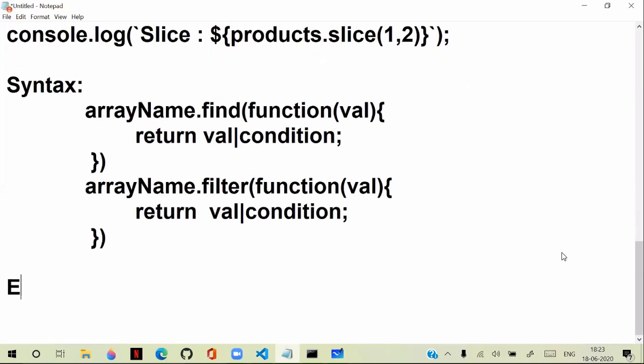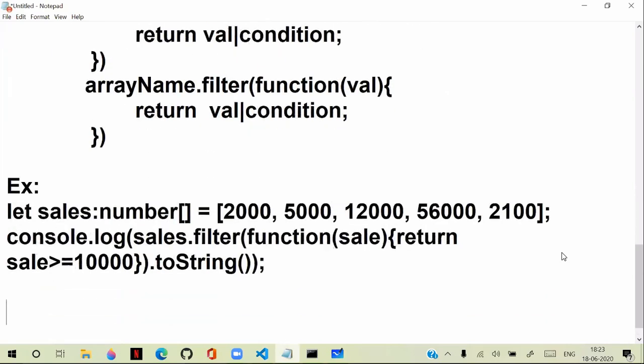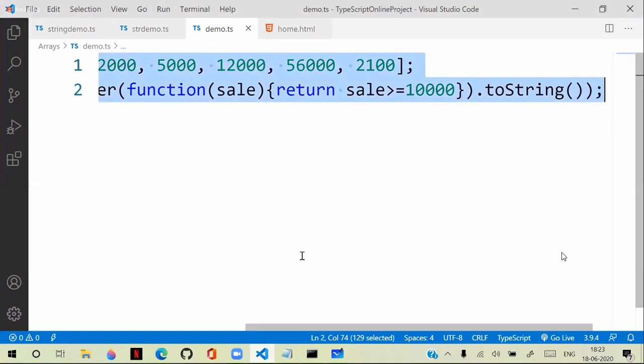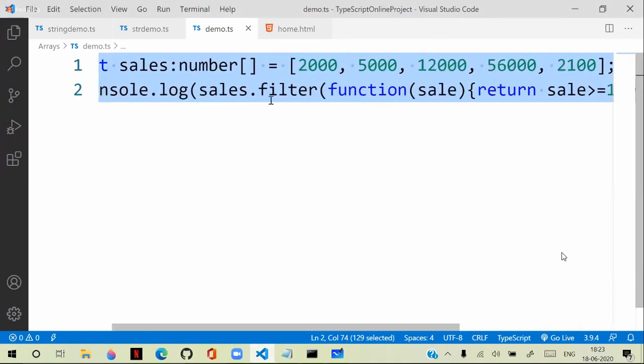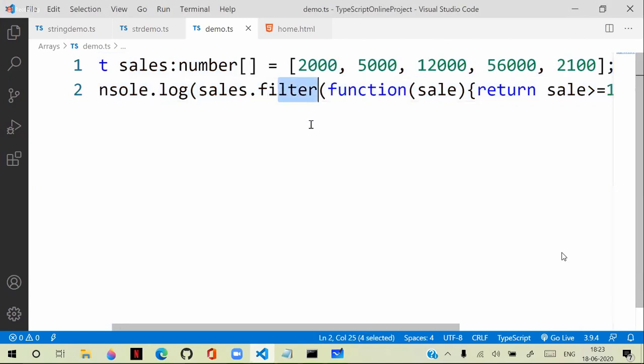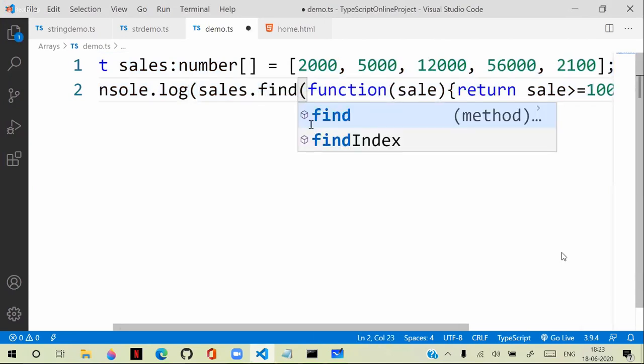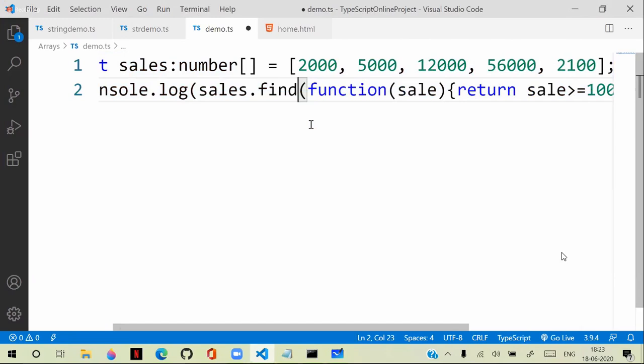Find is also the same. Technically, the example is this. Find is also the same, but the difference is that it is similar in functionality, but find was introduced into JavaScript later. In the first versions of JavaScript it was not there; it was introduced in the later versions of JavaScript, from ES6.